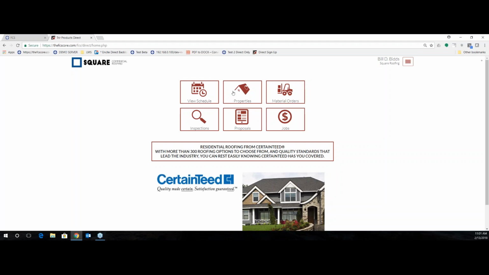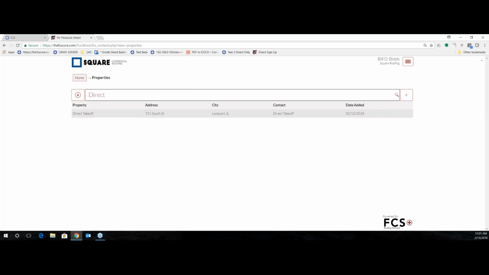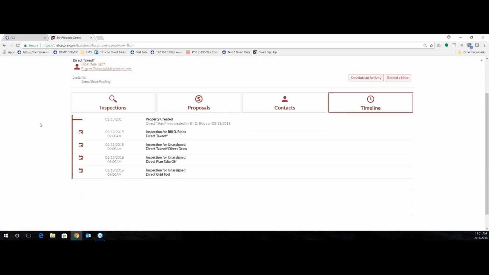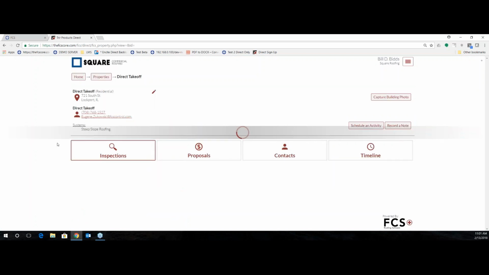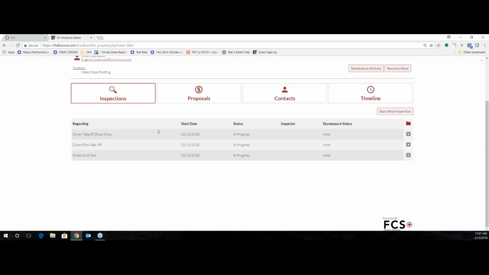The first thing I'm going to do is go ahead and search for my properties. I'm going to look for the property for today's demonstration. As you can see here within the property, I have some options in my timeline, but I've already created some inspections to get started with. I've created 3 separate inspections.